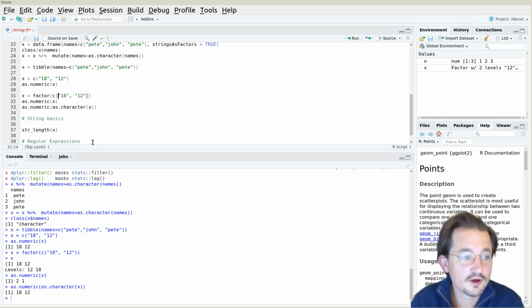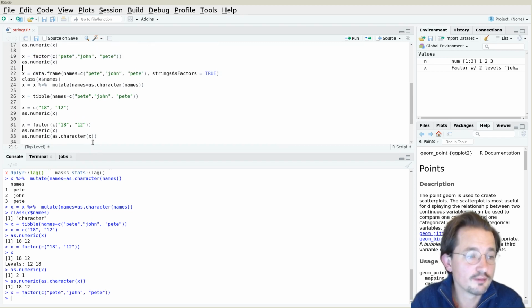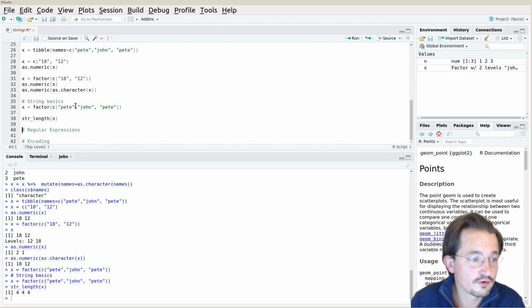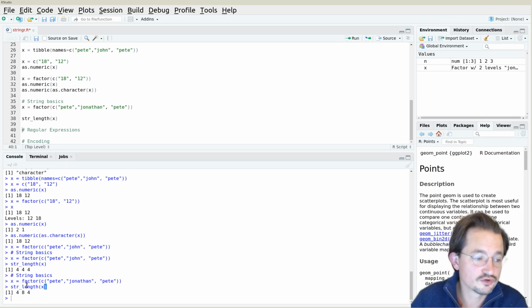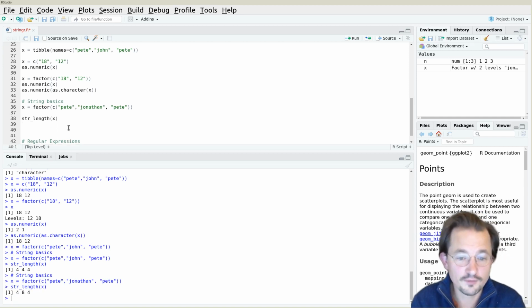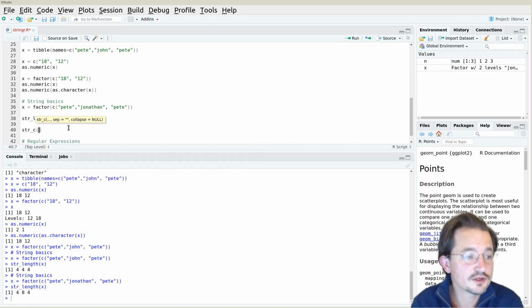So if we have three names in there, Pete, John, and Pete again, then the str_length of x equals 4, 4, 4, because Pete, John, and Pete are all 4. That's a bit boring, so let's call this guy Jonathan. And then it's 4, 8, and 4. So str_length gives you the length of all these strings in your vector. Another important one is str_c. str_c actually concatenates strings. So suppose we have Pete and John, and we have 18.